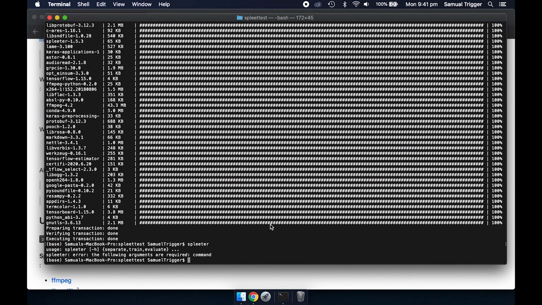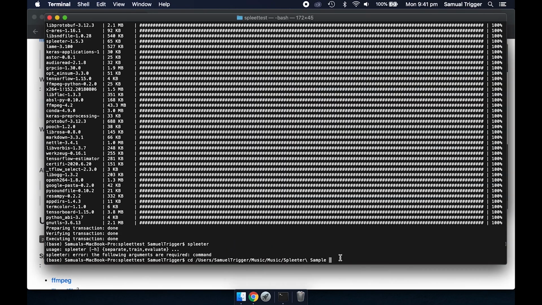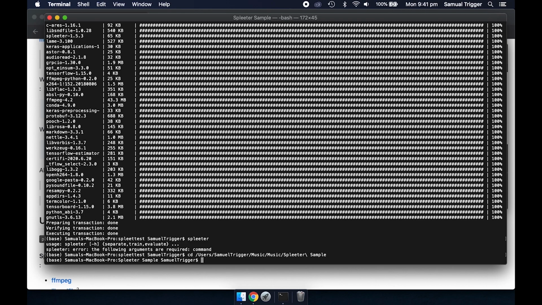Step 8. Find a song that you want to process in Finder. In terminal type CD, and then space but don't press Enter yet. Drag the containing folder of the song that you want to process into the terminal window. The terminal window should now look something like this. Now press Enter. This will point the terminal app to the correct folder to process your song.